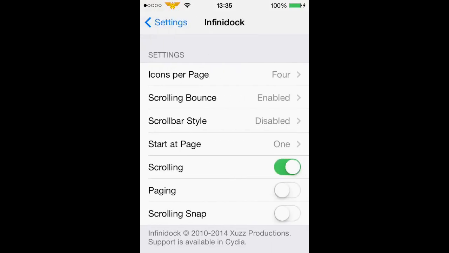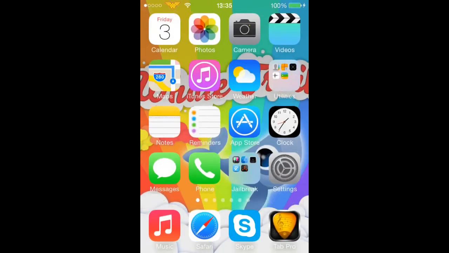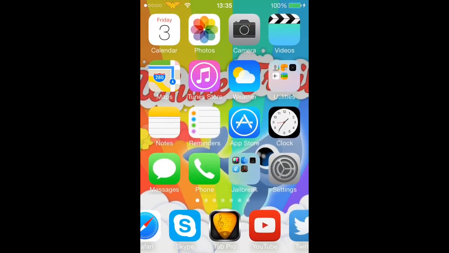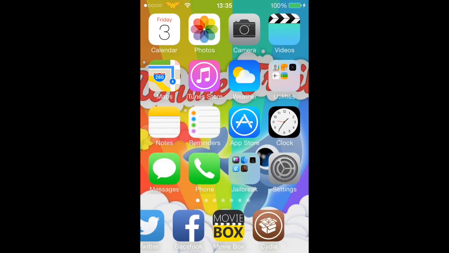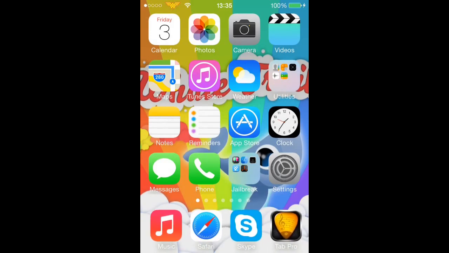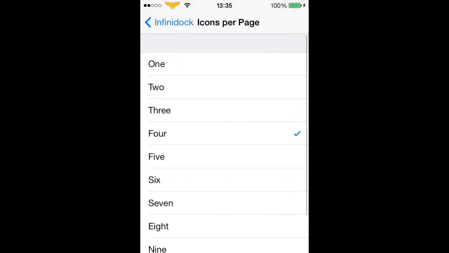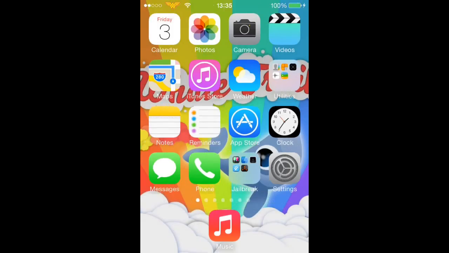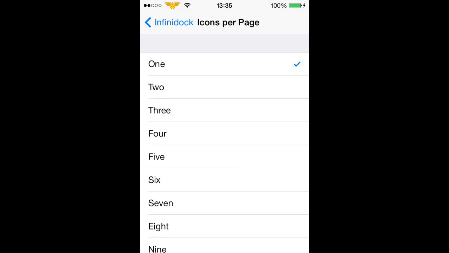So in settings, you can choose icons per page. I've selected four, so it shows four there, but you can scroll along. You can put as many things on your dock as you like. So I only want one icon per page. Got one, two, three. It's a lot more spaced out. To be honest, I like having five.